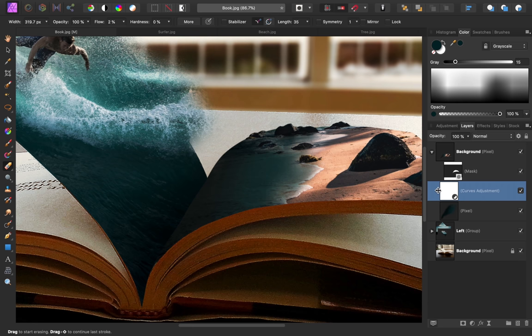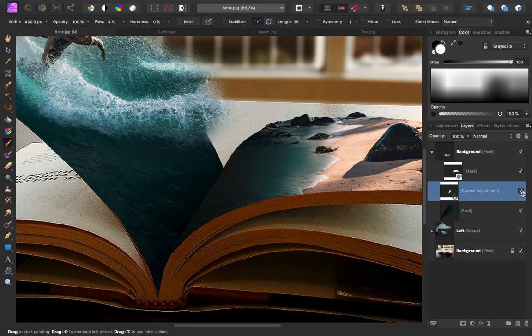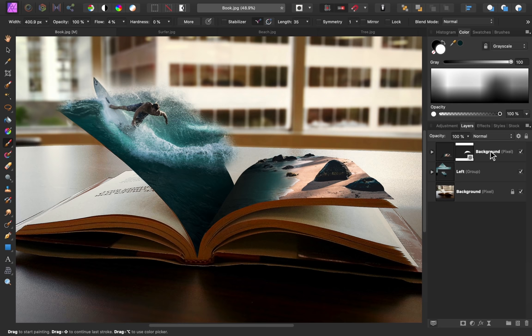Then I'll invert this, and then using my brush tool, I'll press D to return to my default black and white colors, and then I'll press X to paint in white. Because this curves adjustment is part of the group, all of our painting stayed inside of this beach layer. With all of that finished, I'm going to close up this group, and then I'll rename it Beach. So now we have our surfer and our beach.